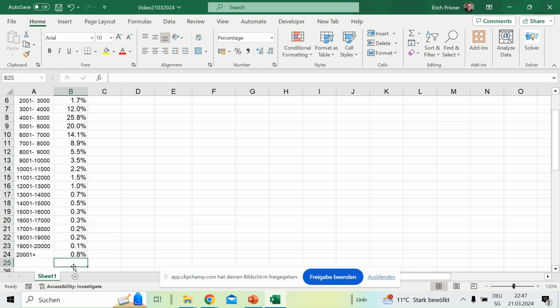So we go here, we click on this cell, and then we use this so-called AutoSum function in Excel, which you activate by clicking on this sigma here, or you can also use the function equals sum, but this is the easiest way to do it. So you first click on the cell where you want the sum to appear, then you click on the sigma.